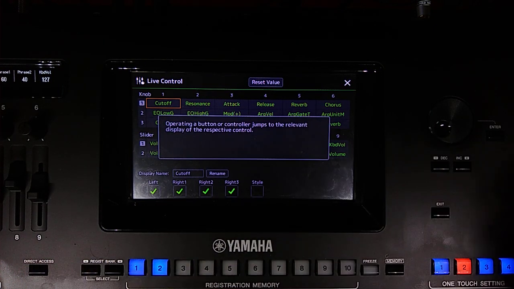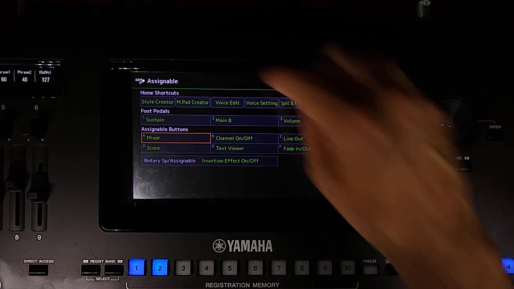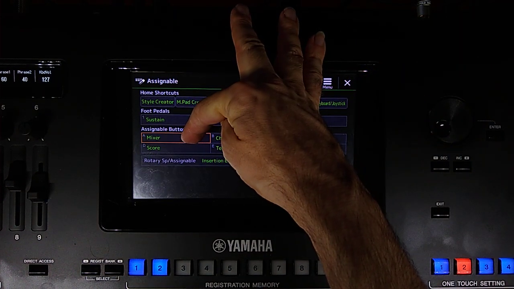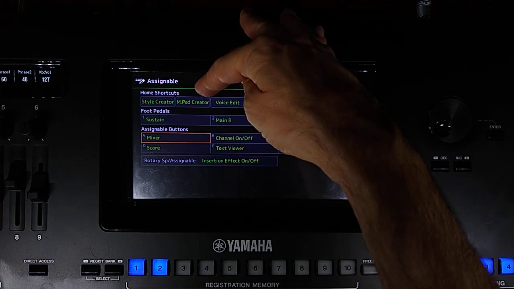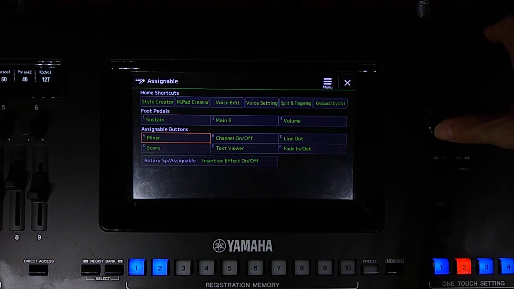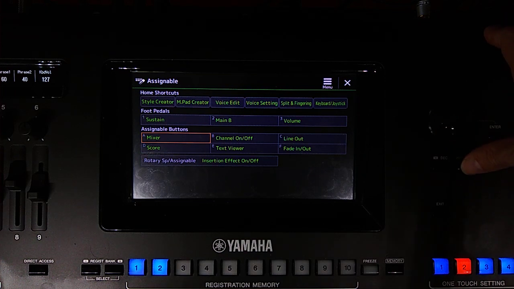But let's do a direct access and clicking on the assignable ones. So we got the buttons A to F, and we got the home shortcuts. Then I think the buttons have a couple more, so let's go through those. Starts with mixer, channel on off, line out, score, lyrics, text viewer, mix setting, vocal harmony, station sequence. I think they're all the same.